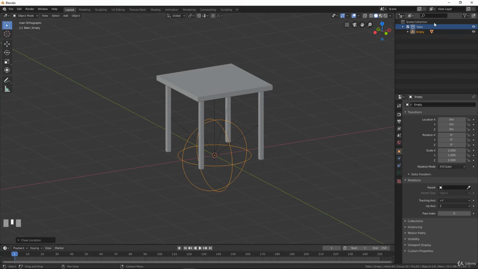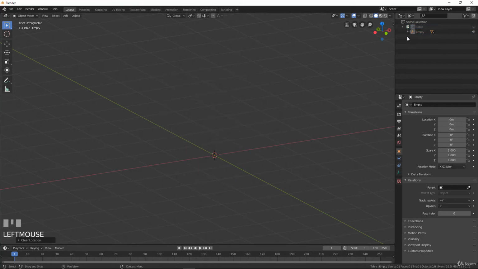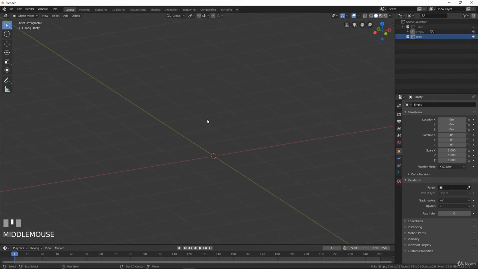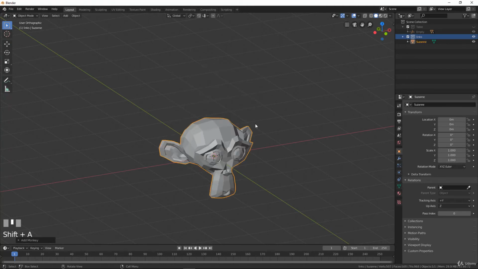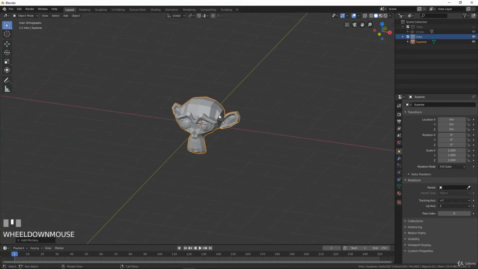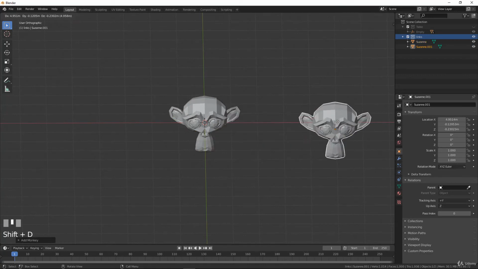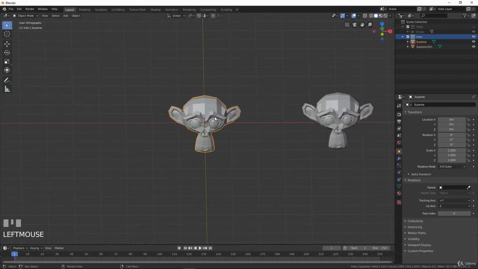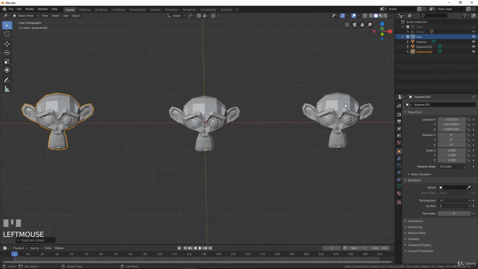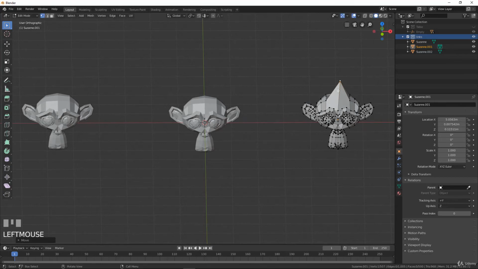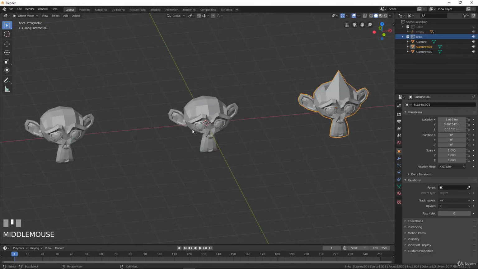So maybe I will just create a new collection here, okay? And this collection will be links, just to show you another one. So when I add here a monkey, so we have a monkey, and we did see that when we duplicate the object monkey with Shift D and with Alt D, we have different things. With Shift D, we have a completely new object, so completely free. If I move something inside in edit mode, you can see it doesn't change the others.